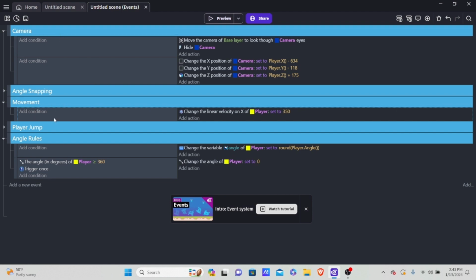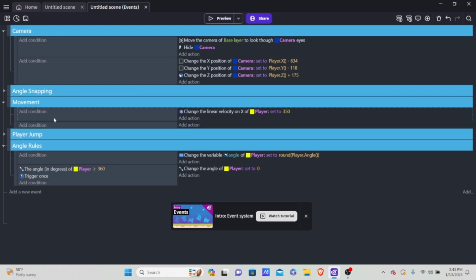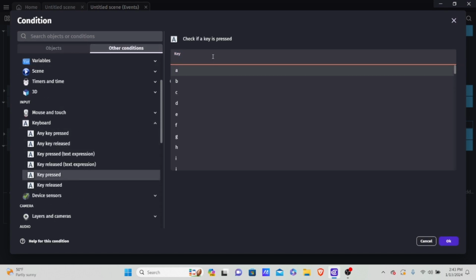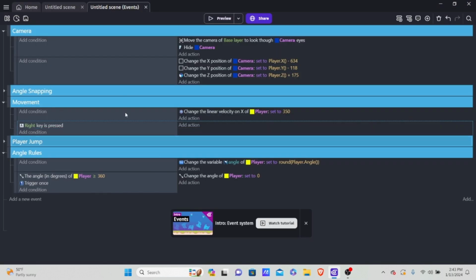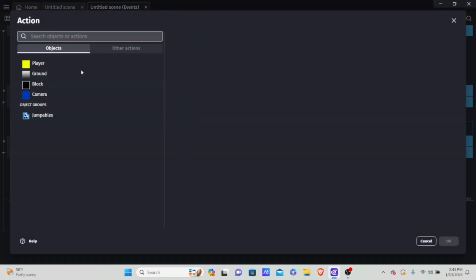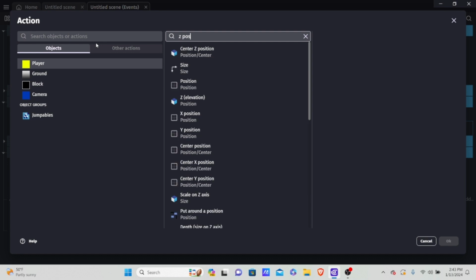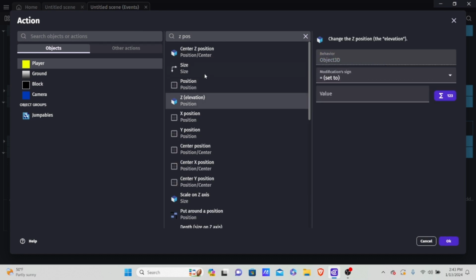Side movement is extremely easy as well, because all we're going to be doing is changing the Z position of the player. So I'm going to add a condition. I'm going to go into other conditions, keyboard, key pressed, and I'm going to put if right key is pressed. This is on the keyboard. And I'm going to add an action, click into player, and then pick Z position. Since we're moving to the right, we want to add to the Z position.